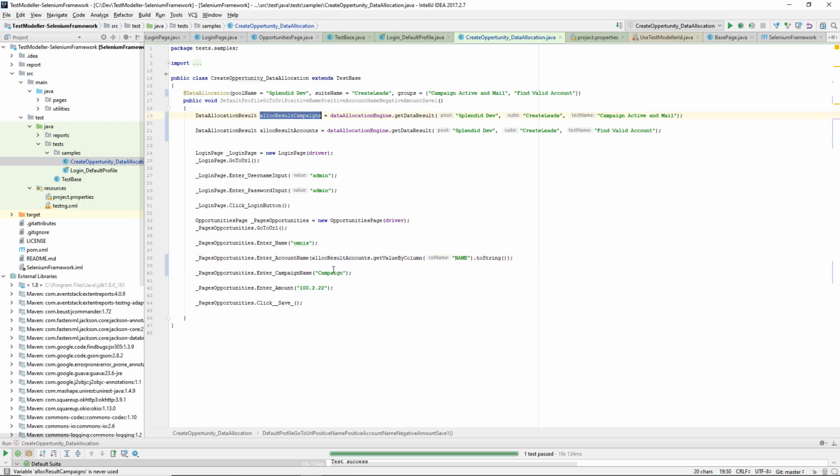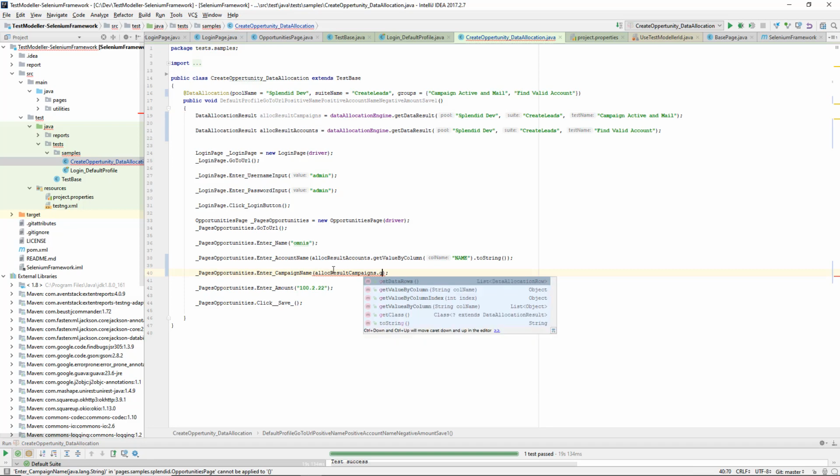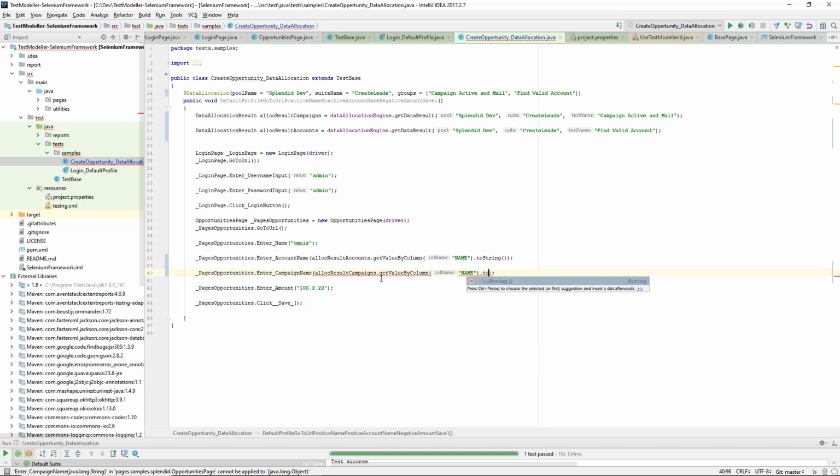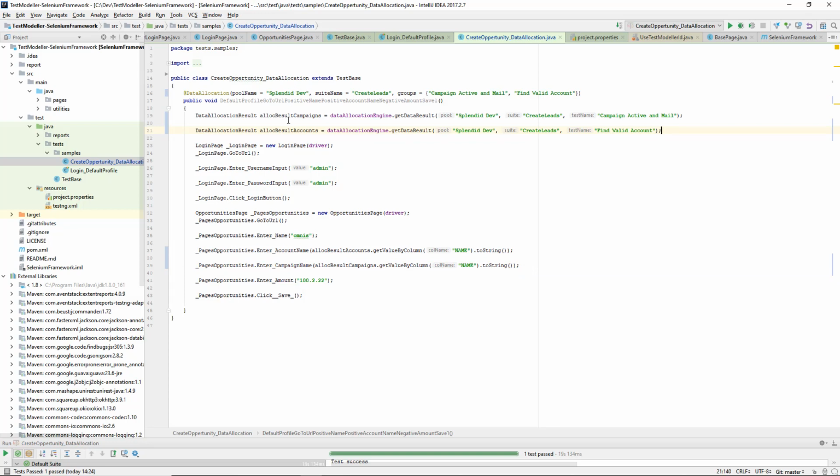The second piece here is our campaigns, and again we're going to get our value by column, and our column name was name. Again, if we have multiple return columns, all we need to do is separate them and specify the name of the column in our key value pair that we want to retrieve. Now we have this test case set up to fully use our data allocation library.